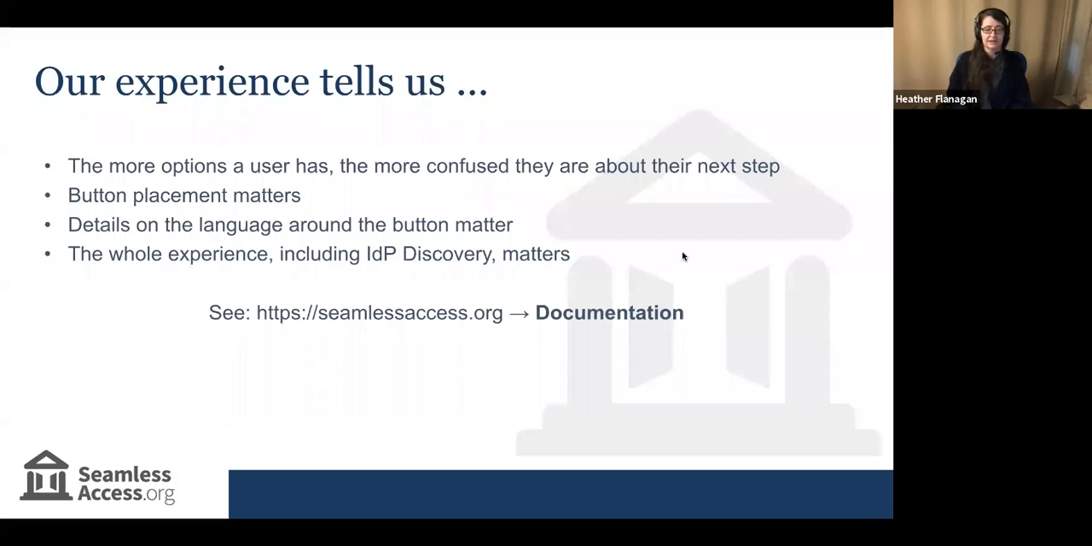The fourth thing is that the whole experience, including the discovery component, really does matter in terms of how a user is going to be able to follow the flow. If you make different pieces look very, very different from each other, then the benefit of Seamless Access being something consistent, where users learn what to expect regardless of what site they're on, becomes challenging.